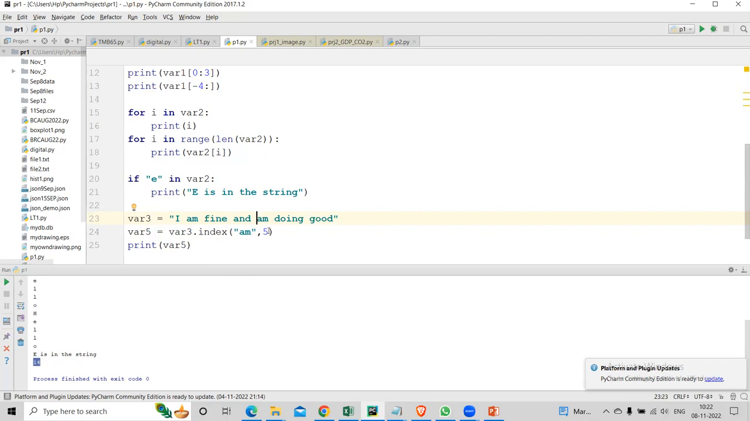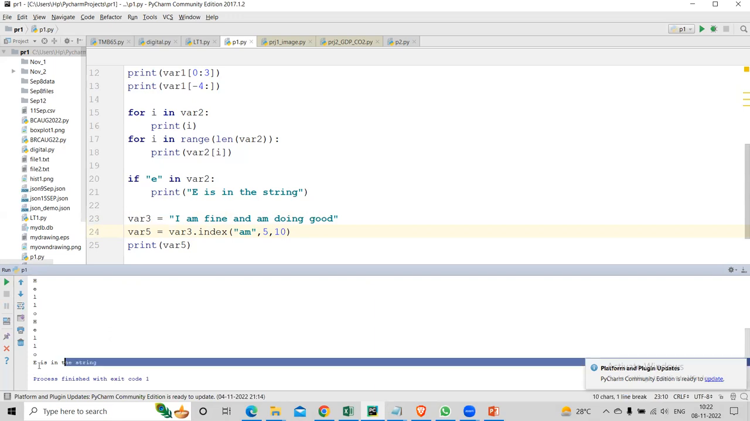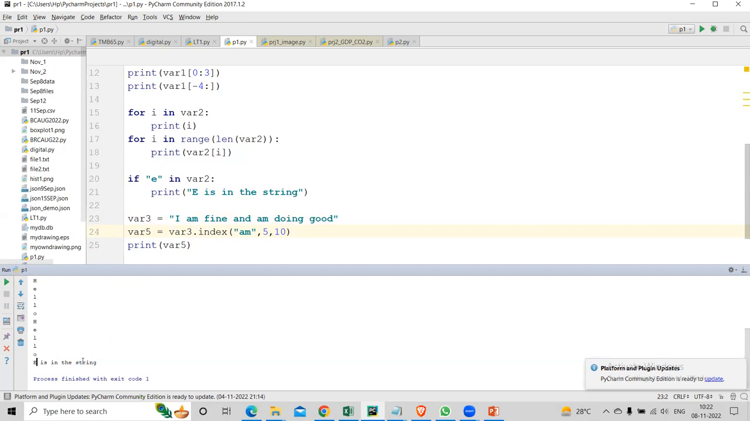Now you want to find something between 5 and, let's say, 10. I want to find something between 5 and 10. Between 5 and 10, it is not there. Nothing is printing. But you see this exit code 1. What does that mean? It means there's an error here. If the value is not present, it will throw an error.